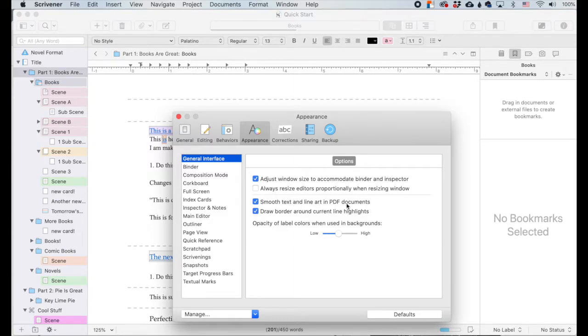Smooth text lines and art in PDF documents. If you have PDFs you're bringing into here, this is default checked. The only reason why you should uncheck it really is if you're having processing speed issues. So come in here and uncheck that, and maybe it will help with the speed.